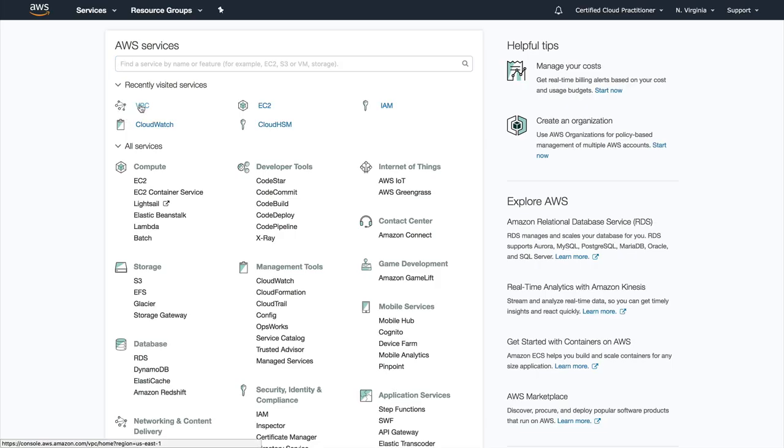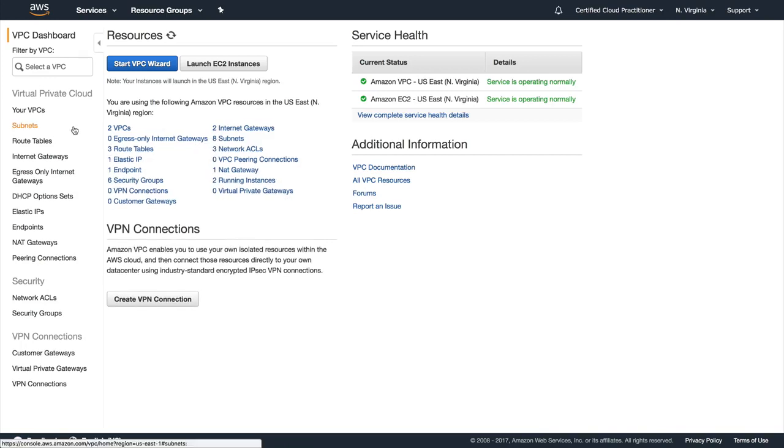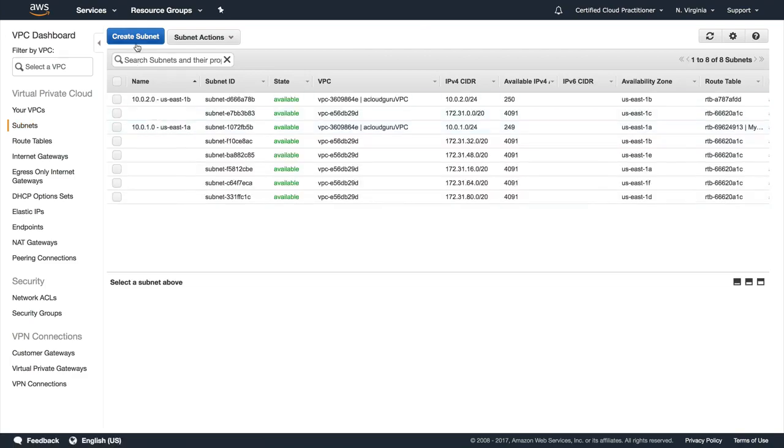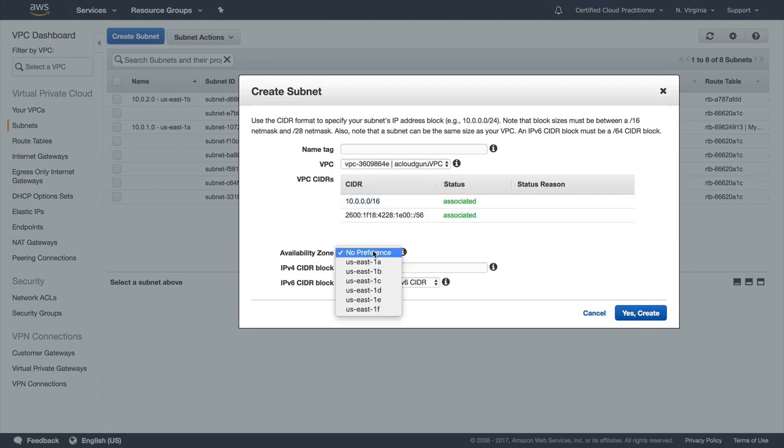Okay, so I'm in the AWS console. I'm going to go ahead and click on VPC. And the first thing we need to do is create a new subnet. So we're going to click on subnets. I'm going to go ahead and create this subnet. I'm going to create this subnet in my A Cloud Guru VPC. In terms of the availability zone, I'm going to go for US East 1C. So I'm going to use the same naming convention.